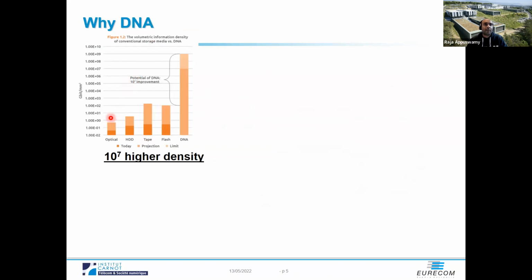What this graph shows you is the density of various storage media available today, the projected density into the future, and the density estimated for DNA. You can clearly see DNA is already 7 orders of magnitude denser than tape. It's a huge difference, a huge advantage we have with DNA because it's very, very small.